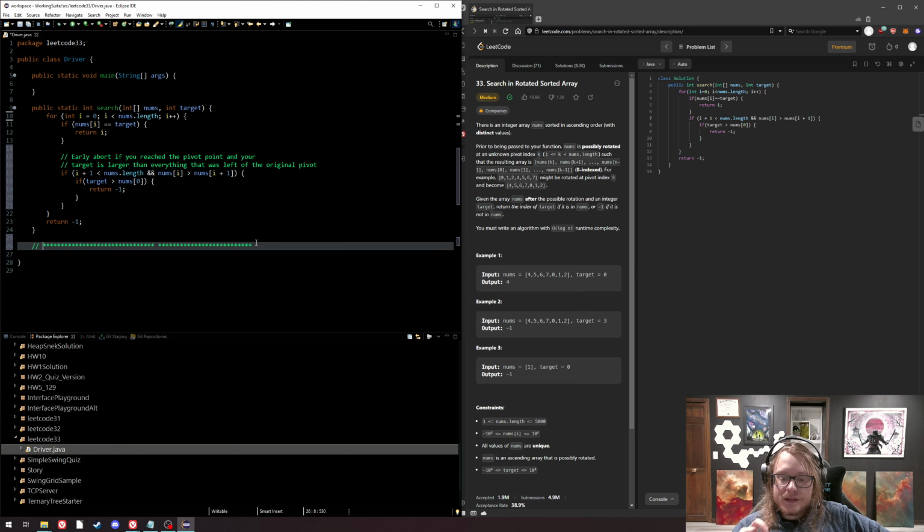Oh, that's the clever part. There you go. So if the target is bigger than the first number in the array, you start scanning this way. And if the target is smaller, then you start scanning that way. There you go. See, that's simple. All right, let's write it out.